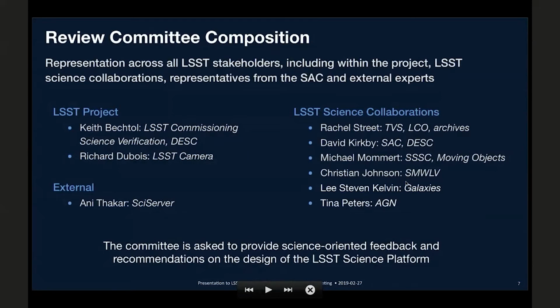What is LCO? That's the one I don't recognize. Las Cumbres. The Las Cumbres Observatory. Oh, okay.